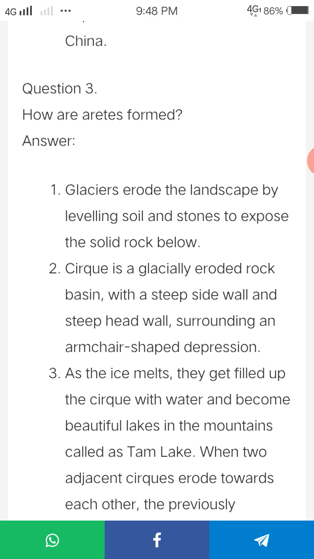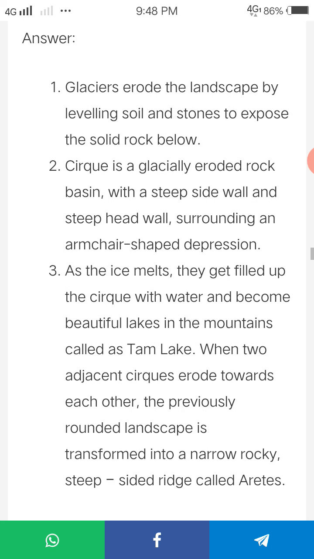Third question, how are arêtes formed? First point, glaciers erode the landscape by leveling soil and stones to expose the solid rock below. Second point, a cirque is a glacially eroded rock basin with a steep side wall and steep head wall surrounding an armchair-shaped depression.